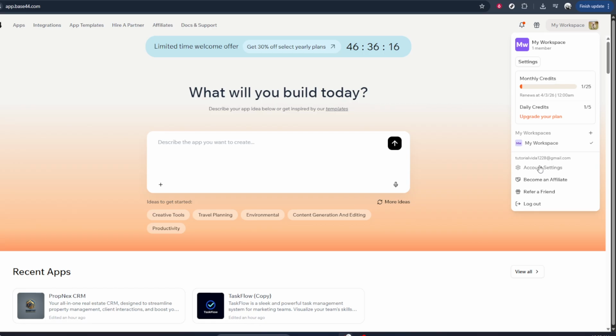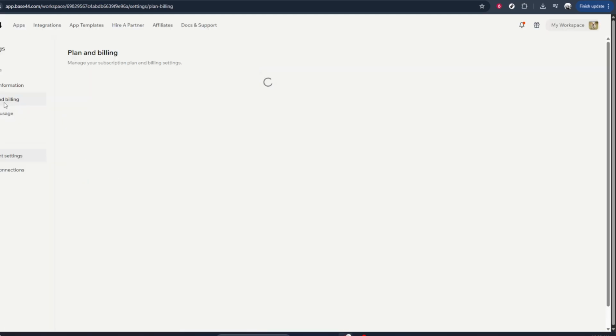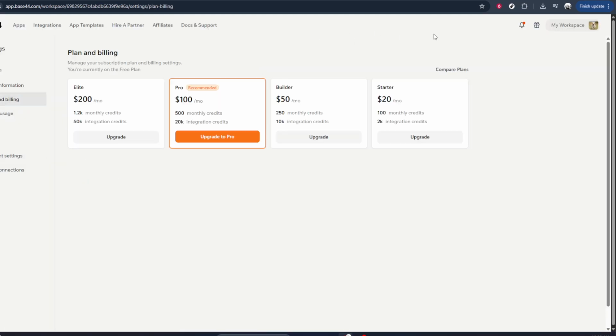From that drop-down, look for the option that says Account Settings and click it. This will take you to the area where you manage things like your profile, organization details, and of course your subscription. If you ever get lost in the interface, remember that Account Settings is always accessible from that Workspace menu in the top right. Inside Account Settings, find the section labeled Plan and Billing.